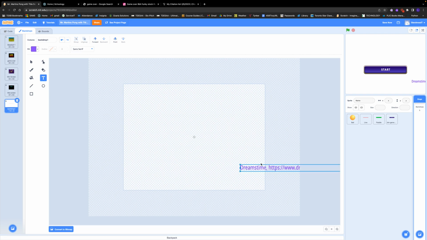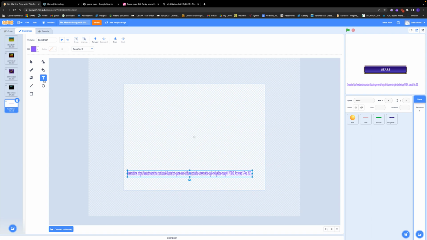Okay, so I know Scratch gets a little bit tricky to work with text, especially when it's going to be super small like this. But I'm just going to keep making this smaller until it fits. There we go. Okay, so I might have a works cited title at the top.